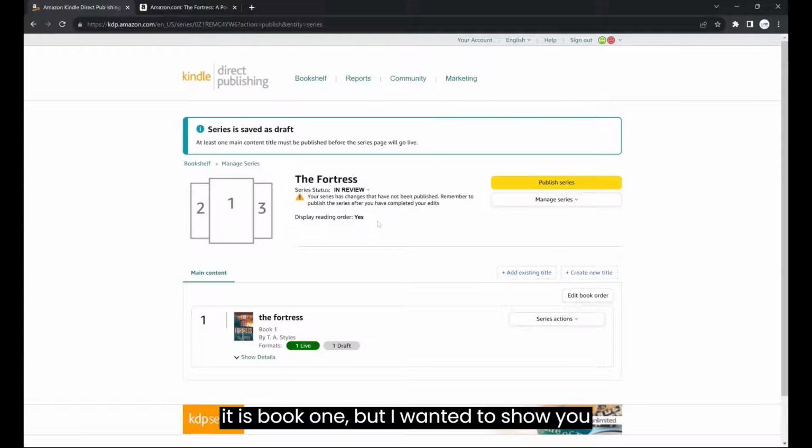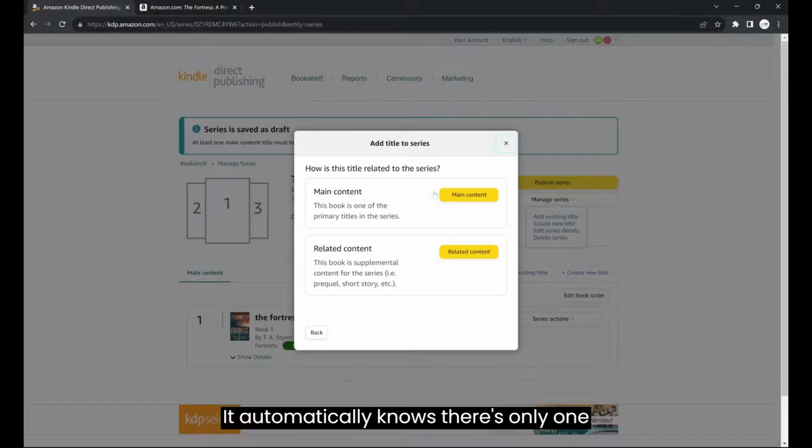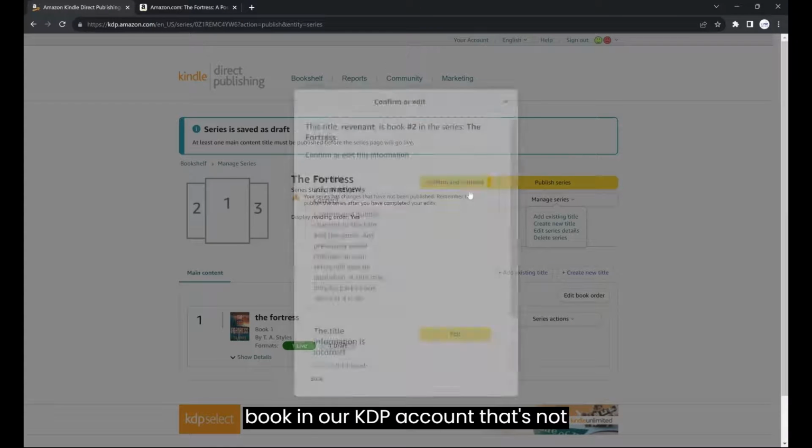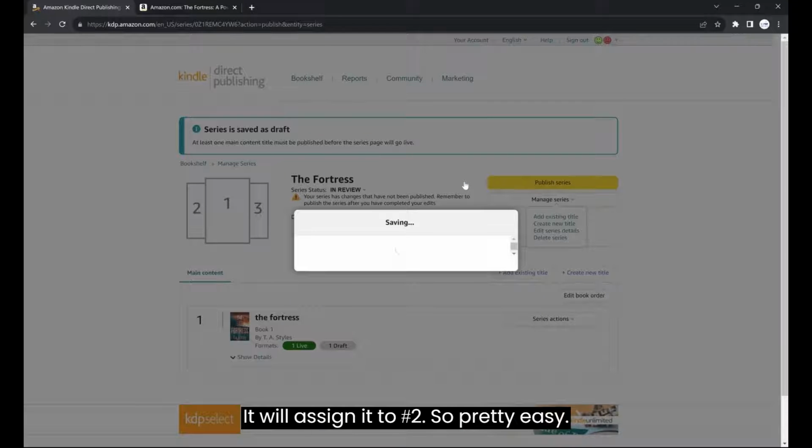All right, the next one is we need to now assign Revenant. So we are going to add existing title. It automatically knows there's only one book in our KDP account that's not assigned. So we're going to say the Revenant is main content. It will automatically assign it to the next book. It will assign it to number 2. So pretty easy. We will confirm and continue on this one.